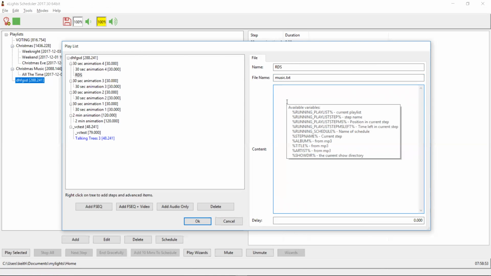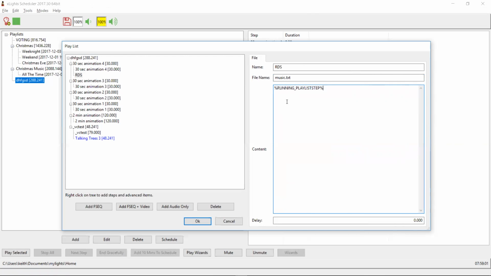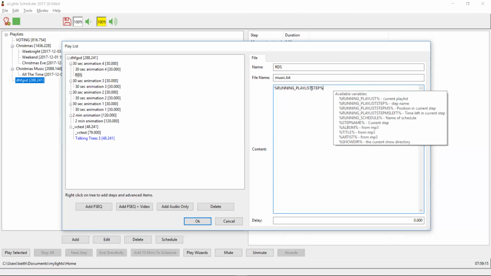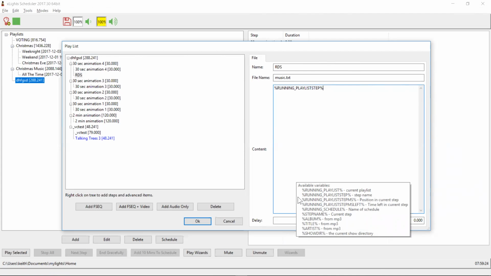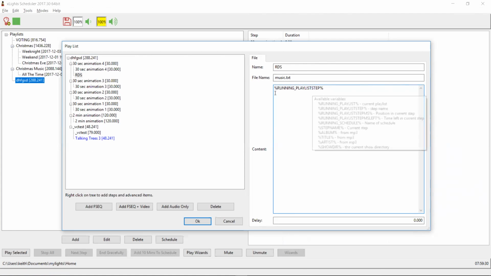So we're going to go percent running_playlist_step percent. What it will do is, when this step runs, so when this song runs, it's not only going to play the sequence, but at the same time it's going to write to this file called music.txt the name of the current step that's playing, which will be this 30-second animation 4. Then my unit that talks, maybe over a serial connection, to my FM player will put the name of the song out onto the FM radio, right?